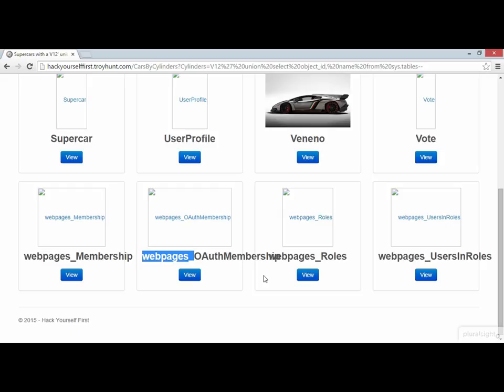But of course, as we also know, after that last clip where we looked at the system tables, there is also a system table called sys.columns. So let's imagine that we want to get all of the columns in the user profile table. Now we need to know the user profile object ID. But of course, that should be here in the HTML source.